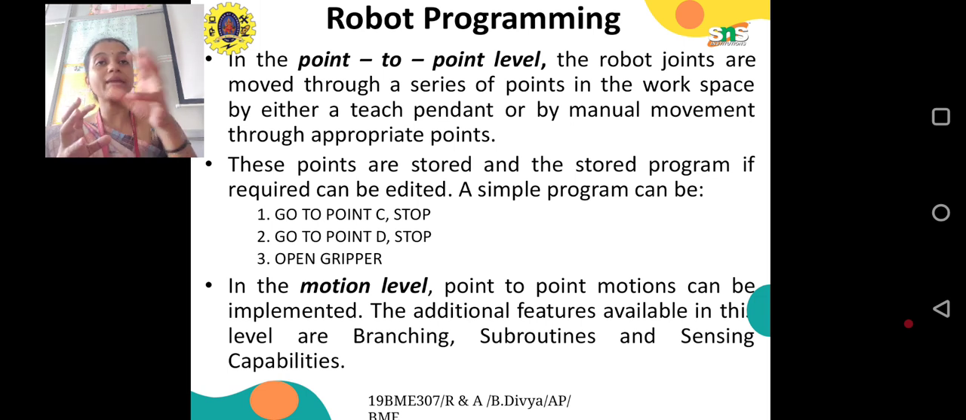With branching, we can have different branches where the robot can be moved. For subroutines, for example, we have 1 2 3 4 as a main routine, and we can have a subroutine inside called 5 6 7 8. It can be routed inside also. And for sensing capabilities, we have many sensors located in the robot to sense what kind of object it is, and it can work according to the application.